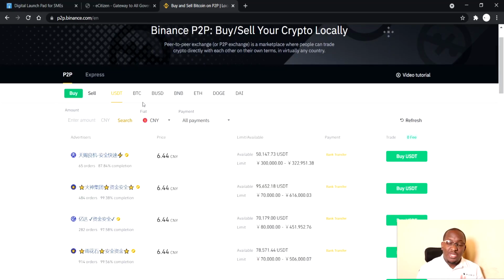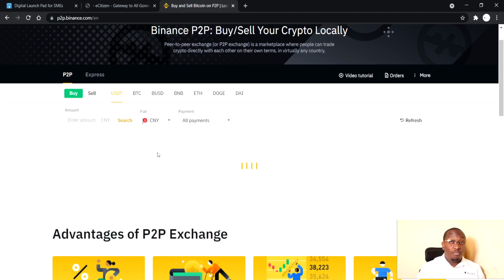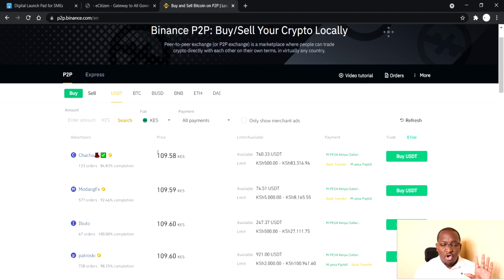Once you click on Binance P2P, this allows you to buy or sell your crypto locally. P2P stands for peer-to-peer exchange. This means that there are people on the site who are doing the opposite of what you want to do. Okay, so we'll come here under fiat and change it to Kenya shillings. If you're on mobile, this will be by default. It will have changed to whatever it is that you are trading in.